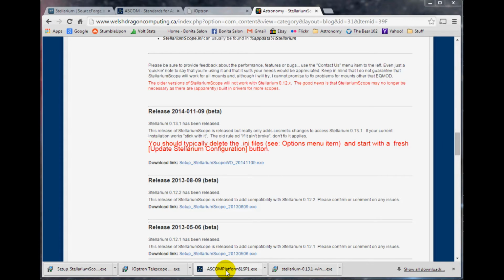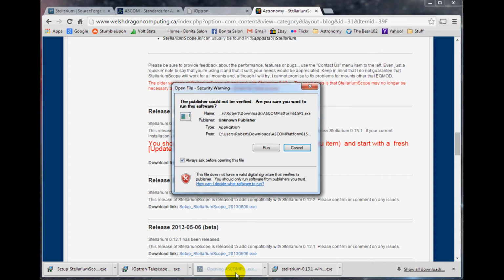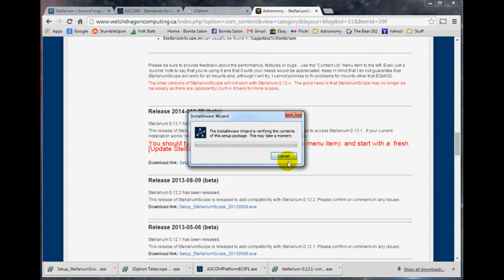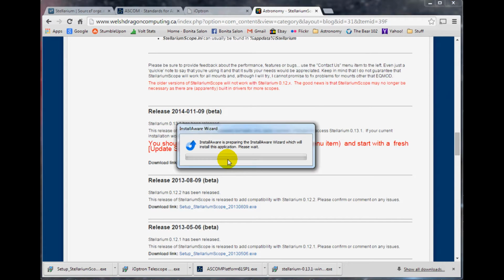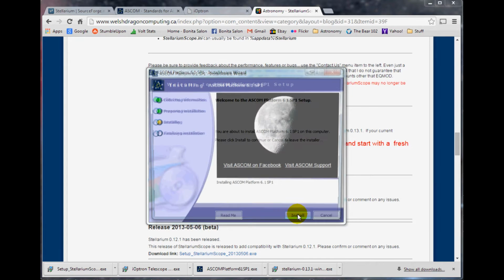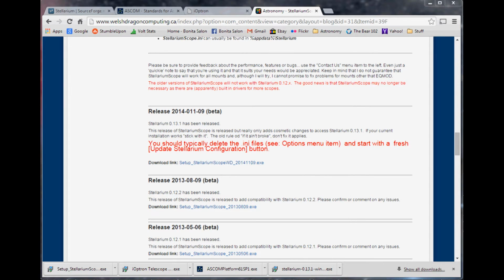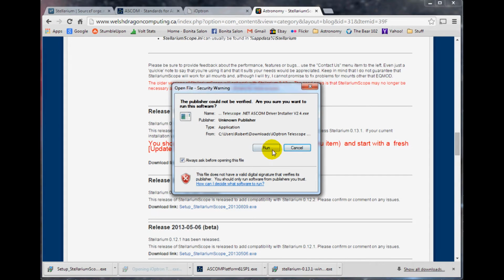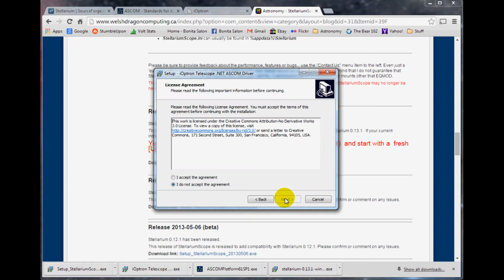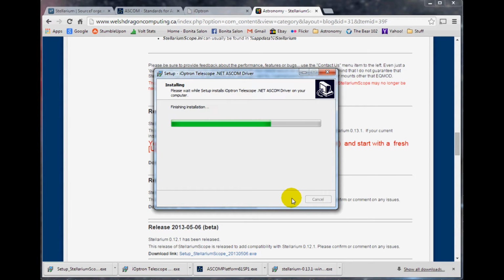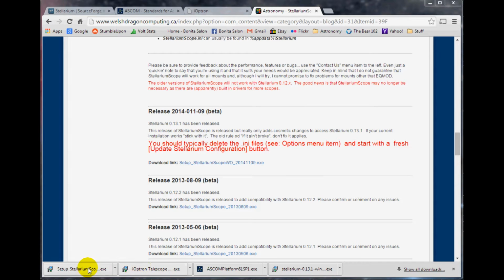Okay, next program to install is ASCOM drivers. So I'll click Run, and I'll let it install. I'll click Install here, let it do its thing, and now for the next program, which is iOptron ASCOM drivers. So I'll click here, my downloaded program location, I'll click Run, Next, I'll accept the terms, click Install, and wait for it to install. And that's it for that one.